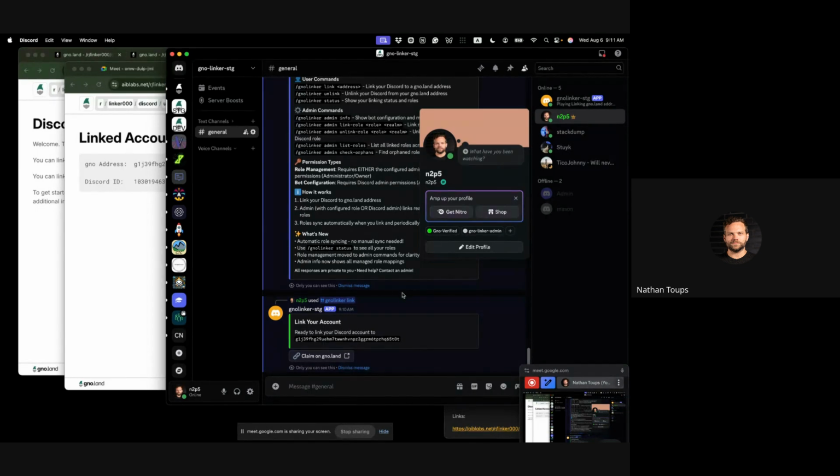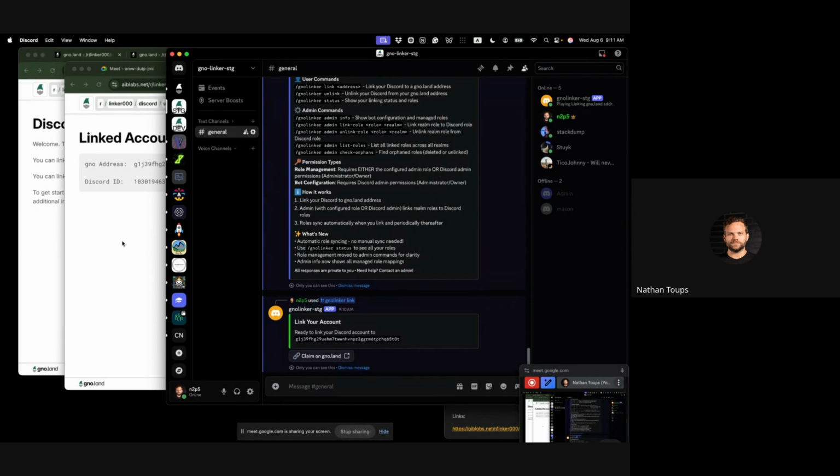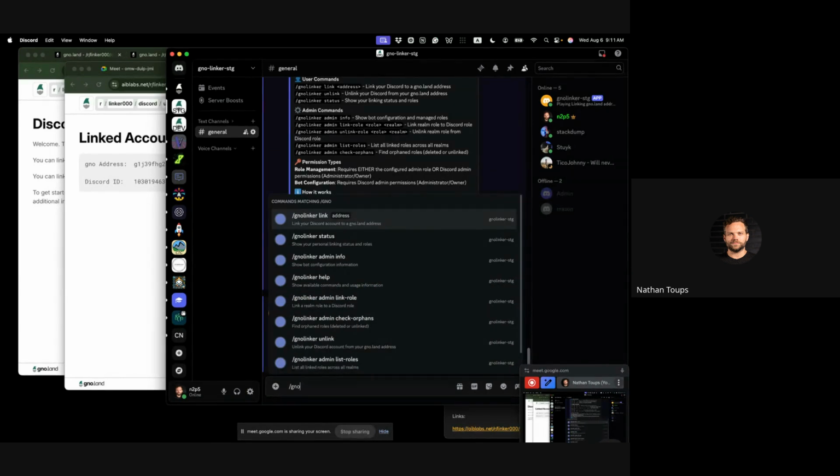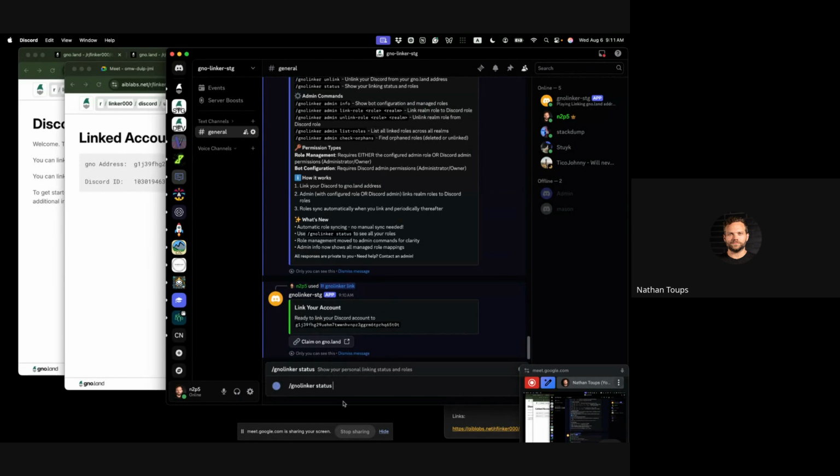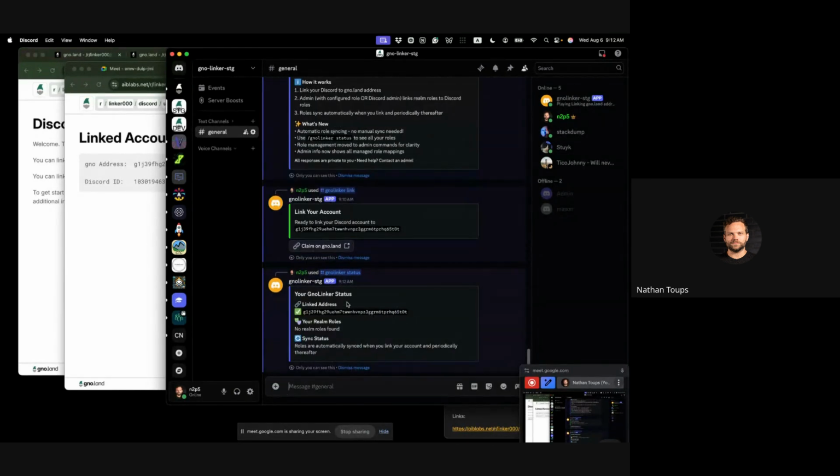Which is pretty cool because we're doing some cool stuff with indexers. The other thing I want to do is, okay, cool, I'm linked, so let's go ask it. This is just using QEval, so the Discord bot doesn't have any privileged access to Gnoland. Let's ask it the status. It's kind of cool. It can look it up and say, okay, cool, you're linked to this GNO address. You're actually not a member of any Realm roles.